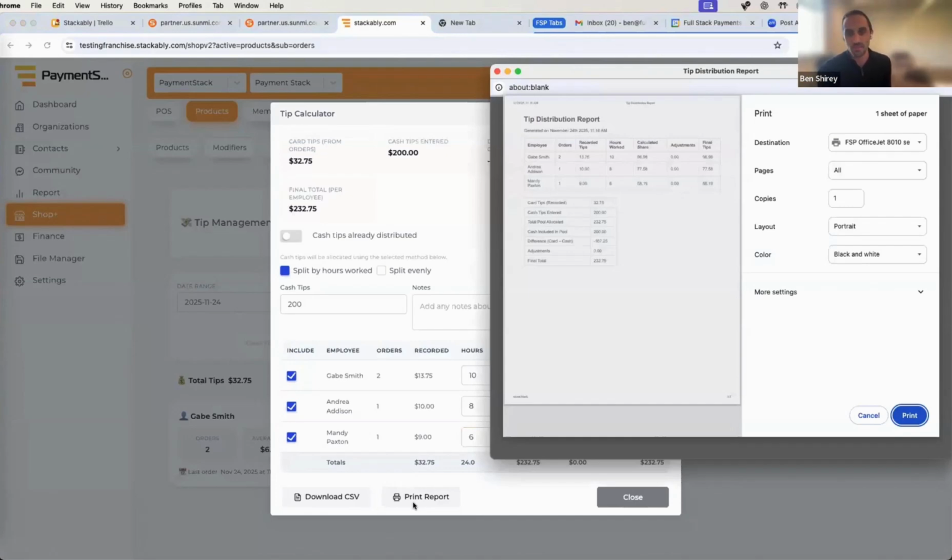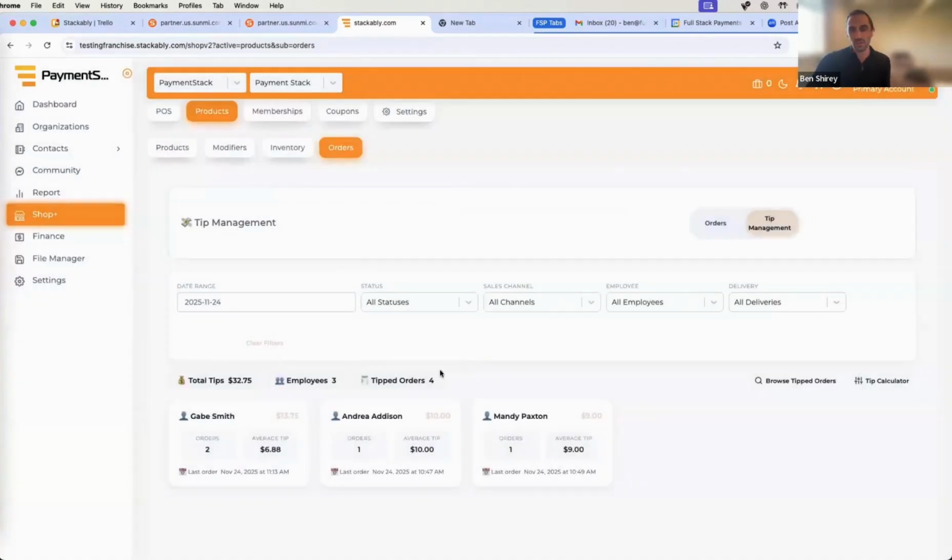This is going to show me a breakdown by each employee. It's going to show me the tip pool, the totals, and all of that for the tips for that specific day. Again, I can run that off of date ranges. I can run it for a week. I can do it however I want to do it for my business. So you get a ton of filters and functionality behind the tipping report that's inside of Stackably.